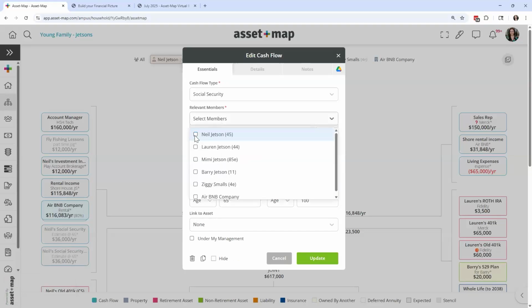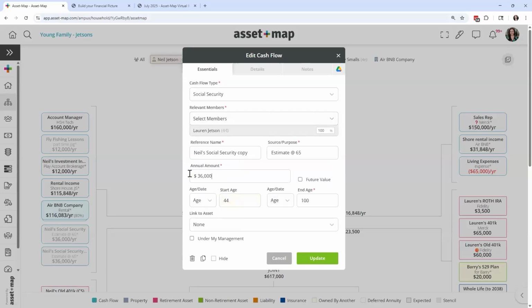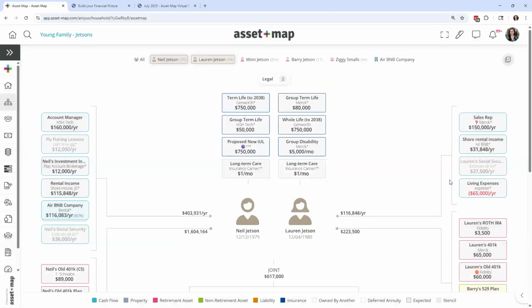All you have to do is deselect Neil, put Lauren instead, look up her statement. Hers maybe says that she's going to get $37,500 if she takes it at 67. I can update this, make this clean. All I have to do is update the name, switch it to Lauren's, and click update, and just like that, it's so much faster. And if you're wondering, why is the Social Security kind of grayed out? Because it's expected, meaning it's not available now, but it will be available in the future.